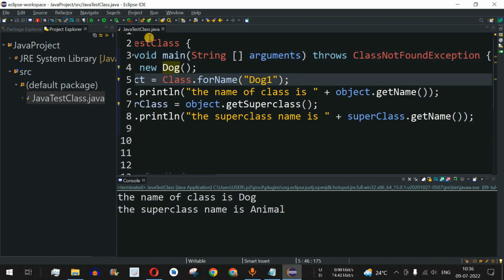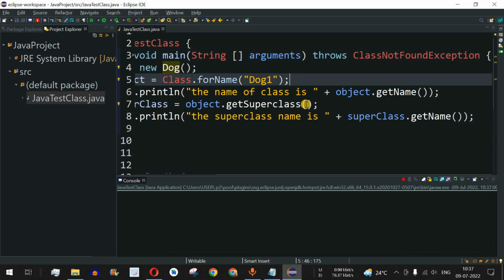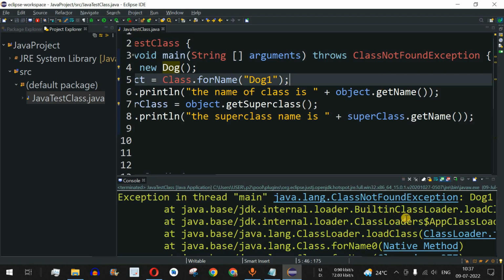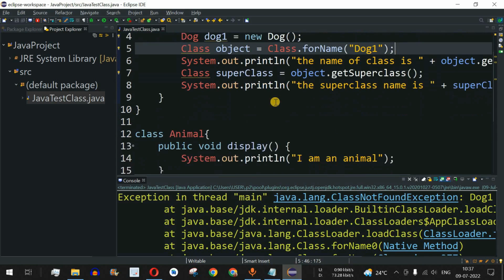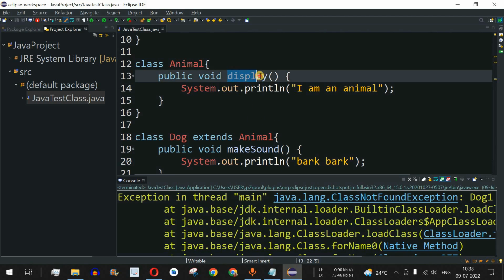So let me just save this file and try running this code now to see what the output will be. As you can see, there is an exception coming up, ClassNotFoundException. So guys, you can handle this exception in the catch block as well, which we are going to see in the upcoming videos. Now guys, let us see how we can access the methods of a particular class.